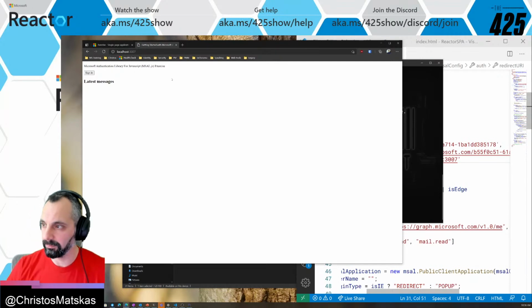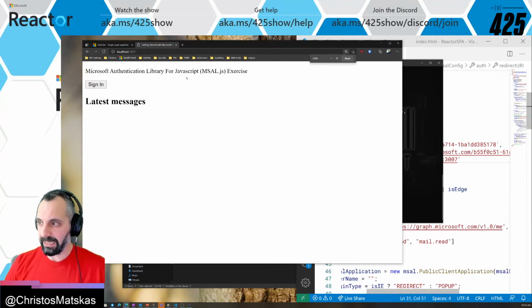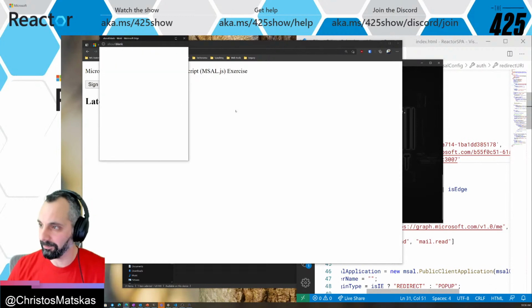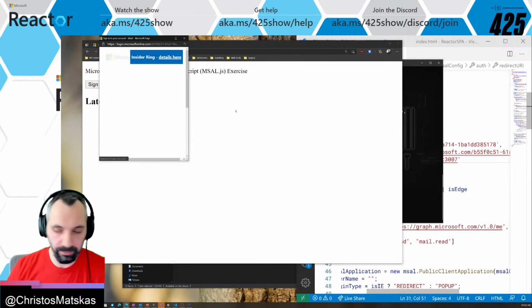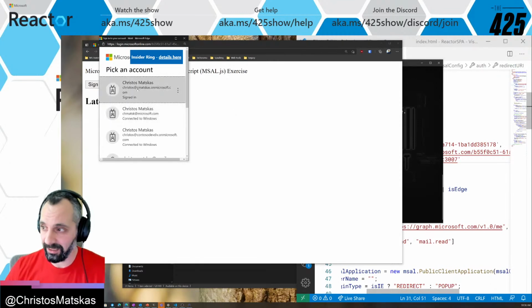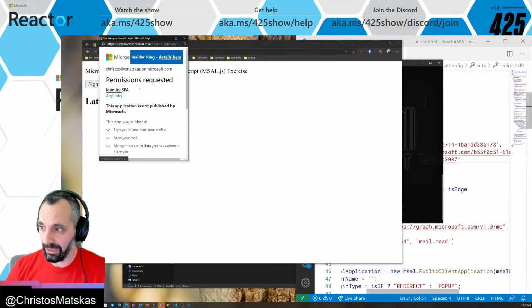Ooh, nice. Microsoft Authentication Library for JavaScript MSAL exercise. Let's sign in. Will it work? Okay, so make sure that you sign in with a tenant that you're using. I don't know if you have multiple, but as you can see here, I have multiple ones. So it asks me to sign in.